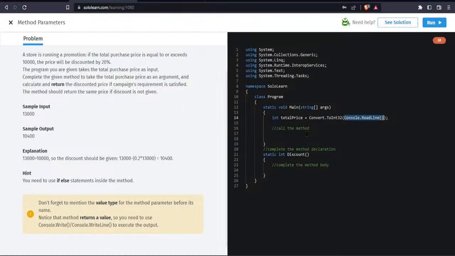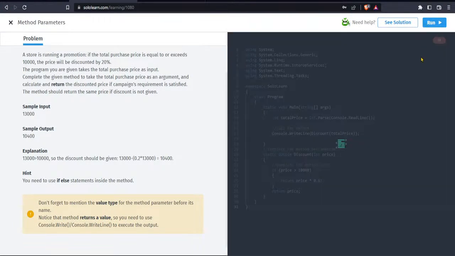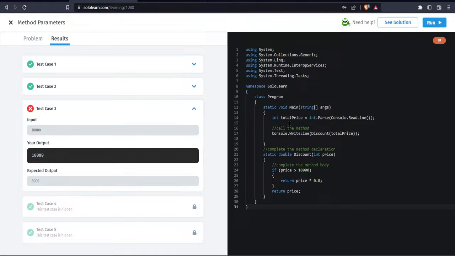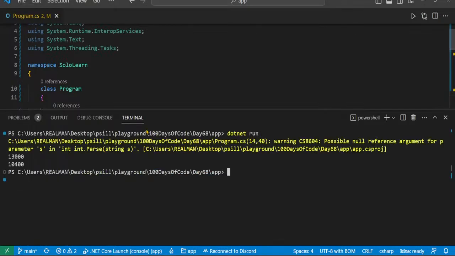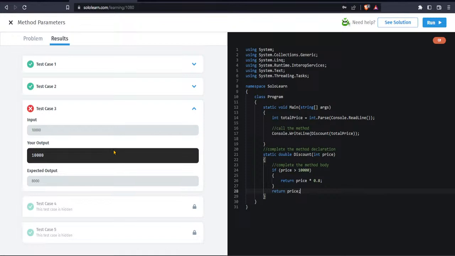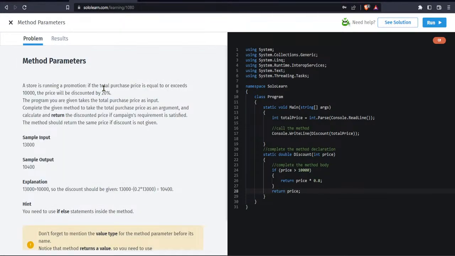Let's copy this code. Let's run it. No. Test case 3, input 10,000, your output. I said yeah, when it's greater than 10,000. If it's not, you should return the price. Okay. Yeah, it returned the price. What's the problem? Your output expected. Oh, they said exceed is equal or, okay, equal to or exceed. Okay, my bad.